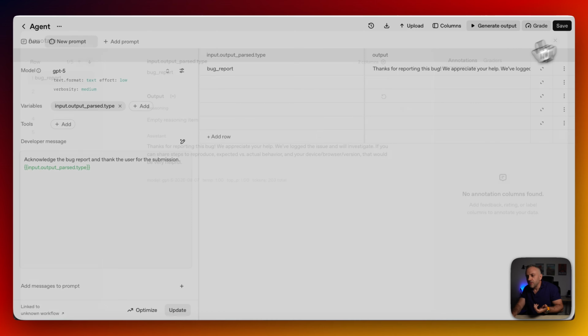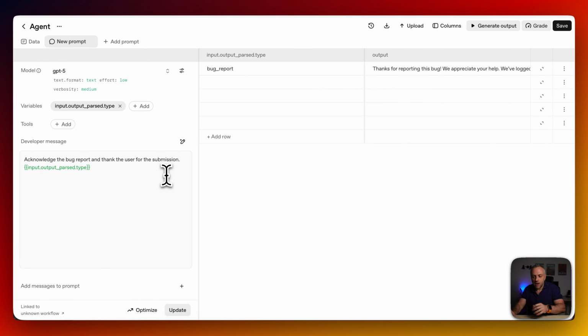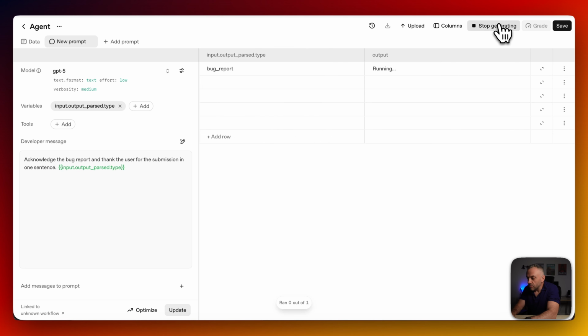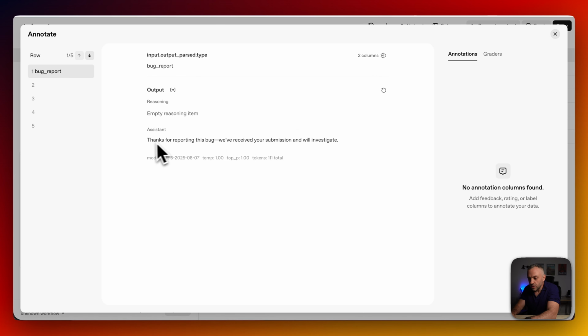Now, we can obviously tweak this prompt. We can say something like, acknowledge the bug report in one sentence and thank the user in one sentence, or in one word if you want, right? So we can say update, and now we can try this again. I'm going to say generate, and let's see what it comes up with. Okay? And that's the one sentence now.